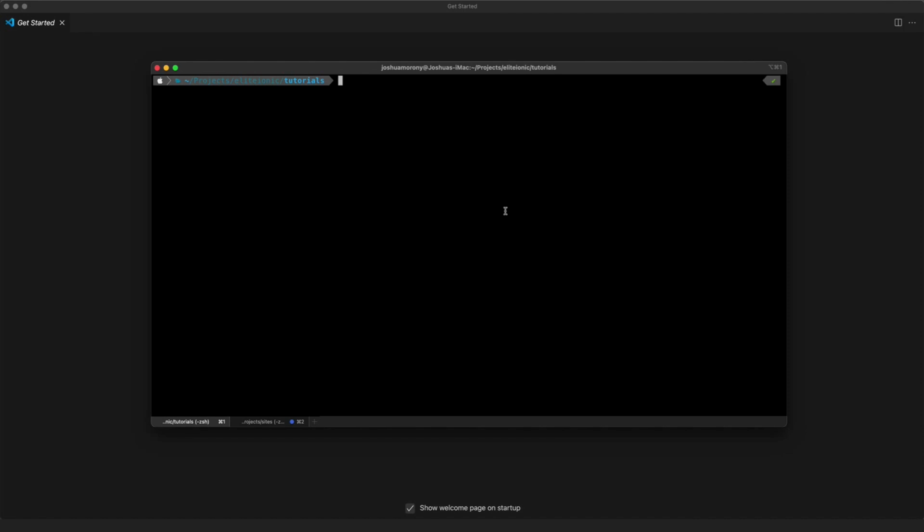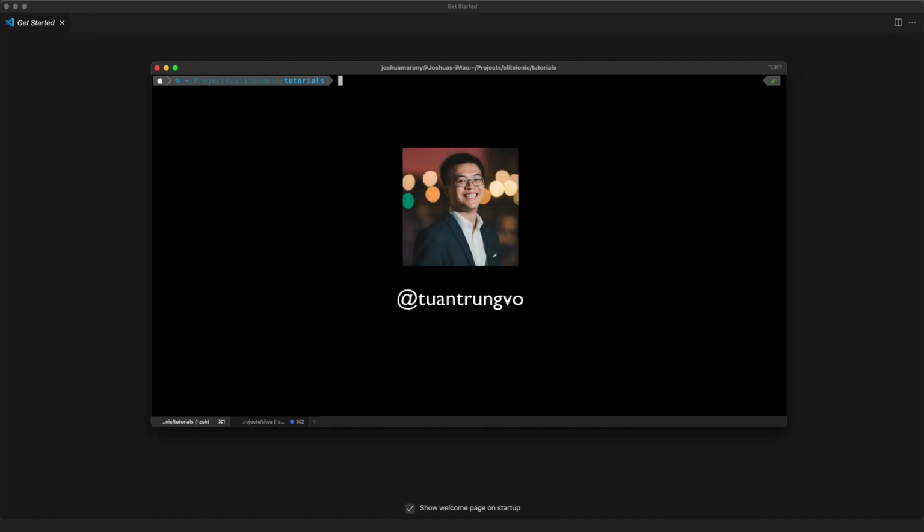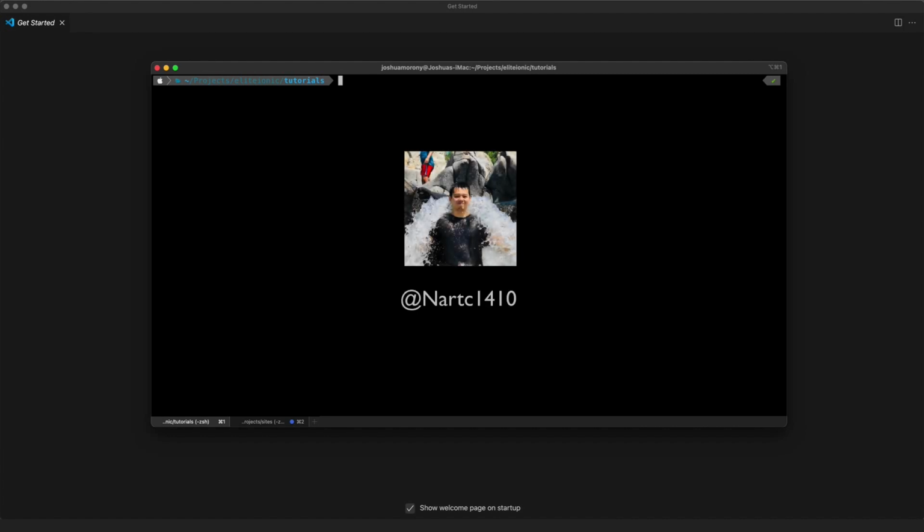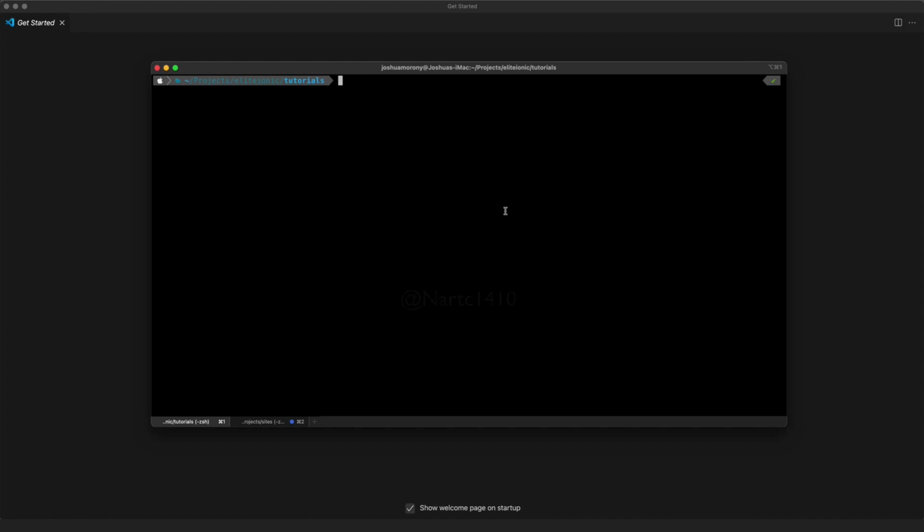An absolutely fantastic example of this is the Angular Spotify repo that Trung Vo created along with some contributions from others. So I'll link to that in the description, and you really should just absorb as much of that code into your brain as you can. And I'd also like to give a huge shout out to Chow, that's at NARTC1410 on Twitter, whose content has helped solidify a lot of these concepts for me.